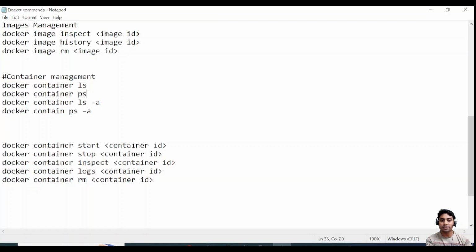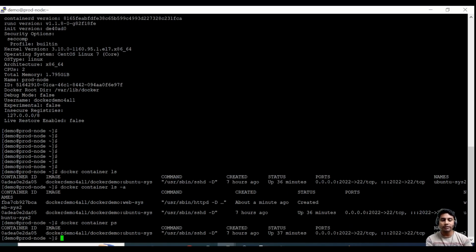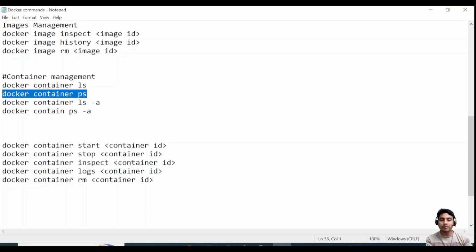There is another command, as you can see here. We can use docker container ls to list the containers which are running in functional state, and we can use docker container ls -a to list all the containers whether in functional or non-functional state. Similarly, we can use another command for the same output, which is docker container ps. Let's run and see the output here. We are getting the containers in running and functional state, and if I include -a, it is going to show me all the containers regardless of status, whether functional or non-functional.